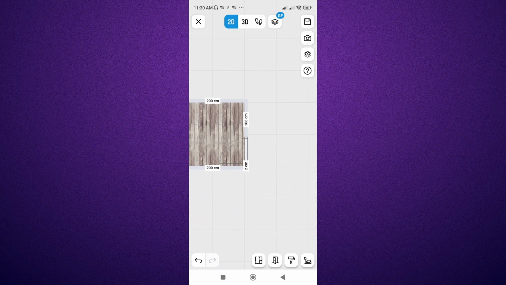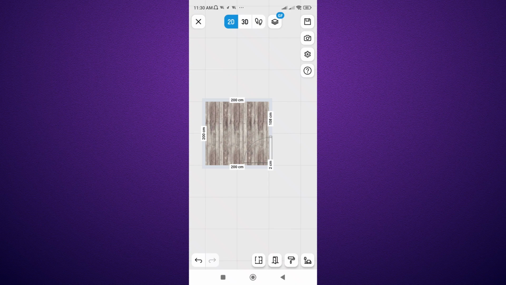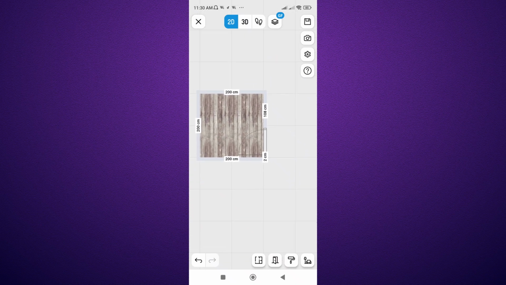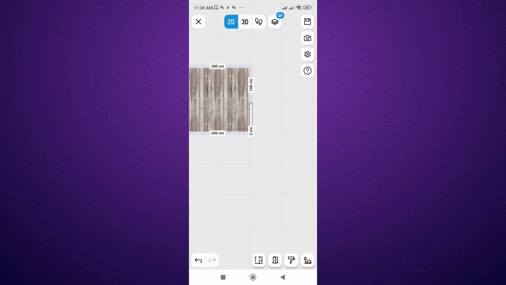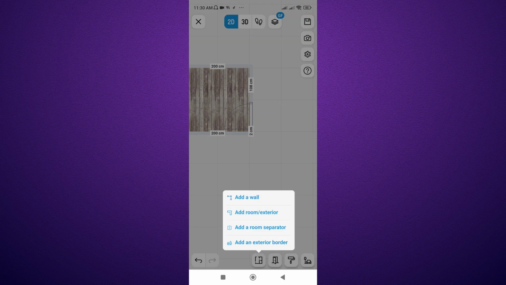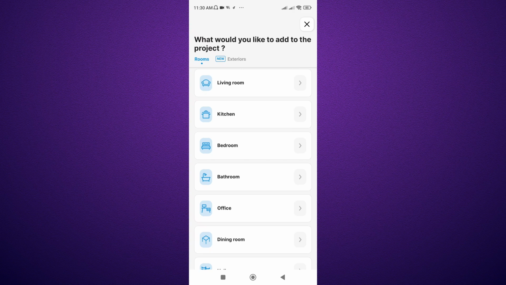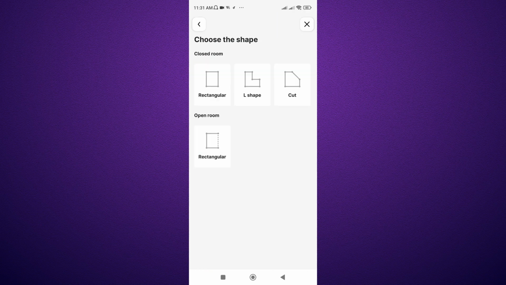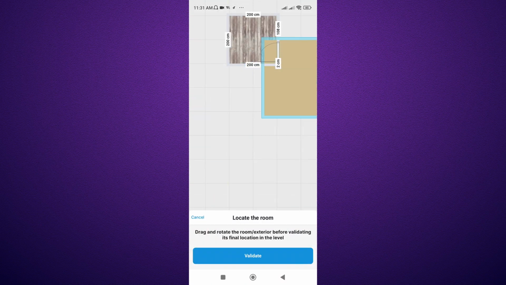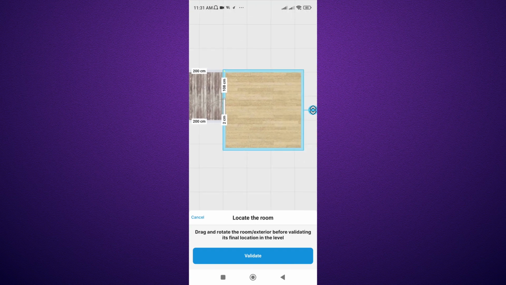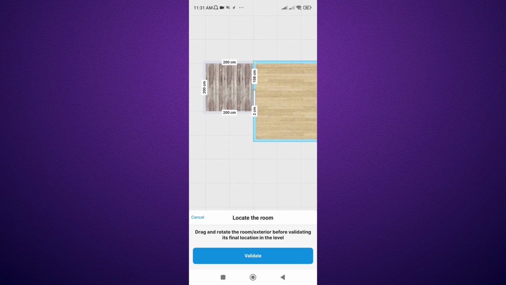Next, we will see how to add a room. Next we will add the next room. So here you go down, add room, exterior. I want to add a kitchen. It will ask which type of shape you want. Rectangle I want, medium size. Next, you have to drag and drop. So this is my kitchen, and you have to validate.